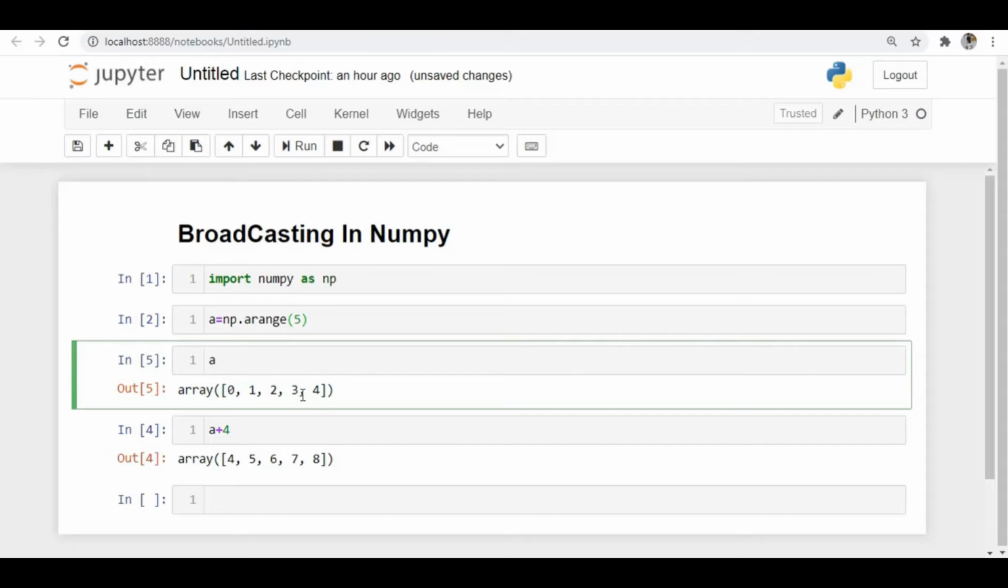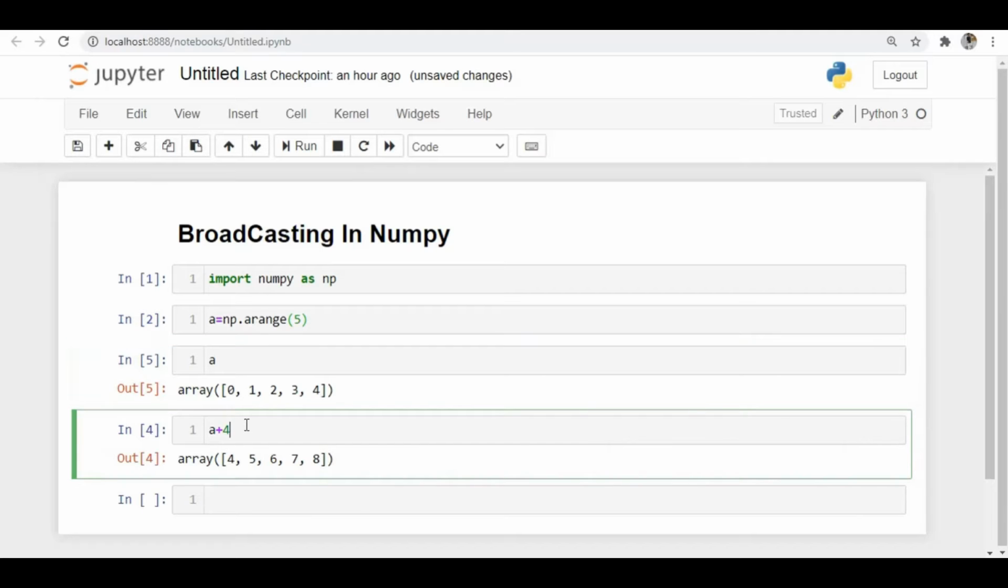We discussed in the previous video what the advantages of an array over a list are. This is one advantage we discussed in that video. So what is this? This is called broadcasting. It will convert this real number to the shape of the array which you are adding it to. We are adding it to a, right?